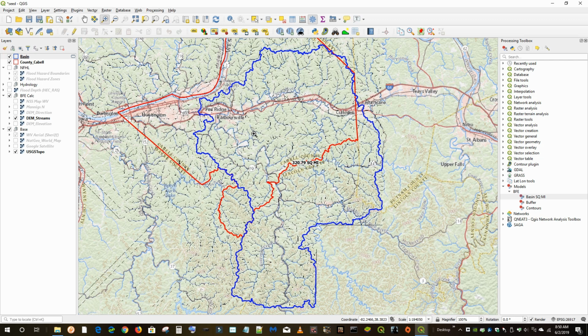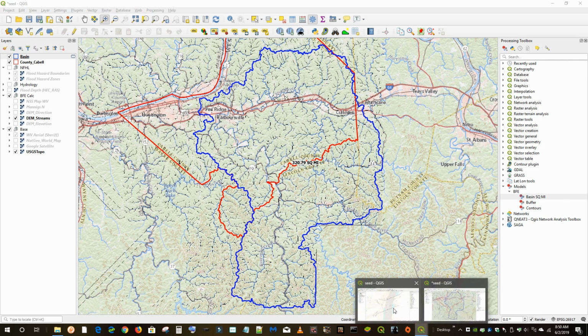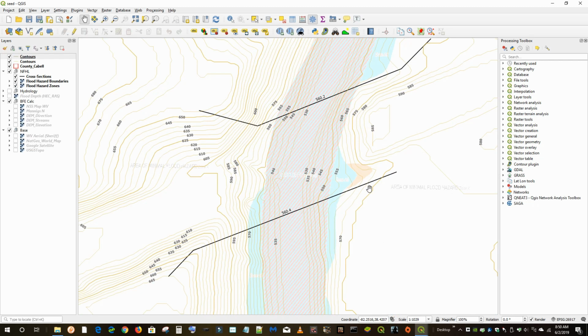So consequently, I've created more tools in this process to assist me, and that gets me to this next tool that I want to show you and how it came about. It's actually the contour tool. It's this one right here. And this is the result of it.